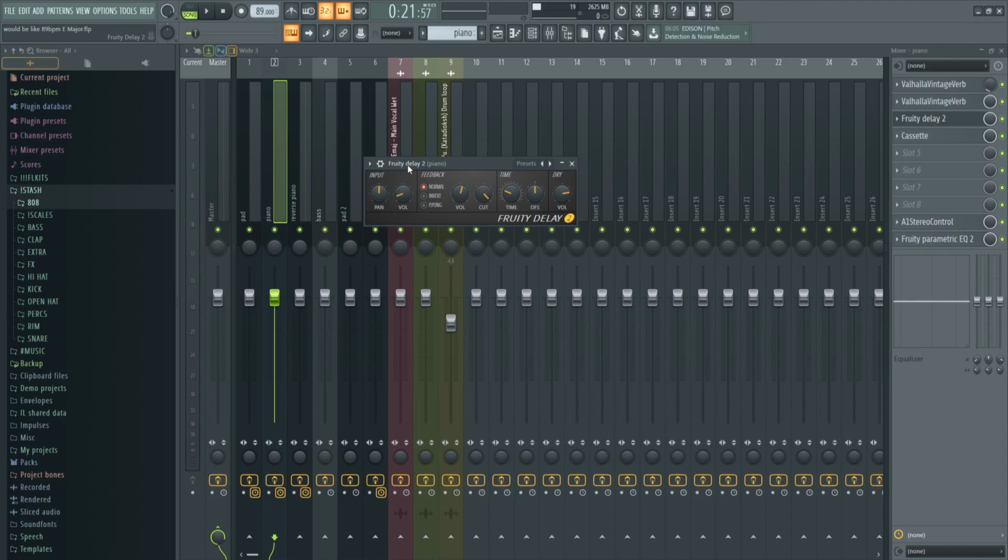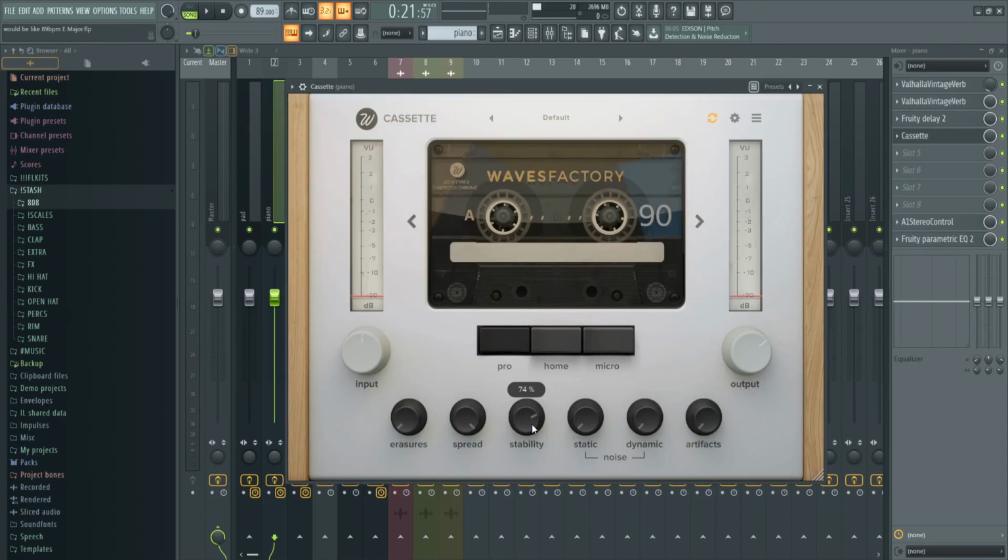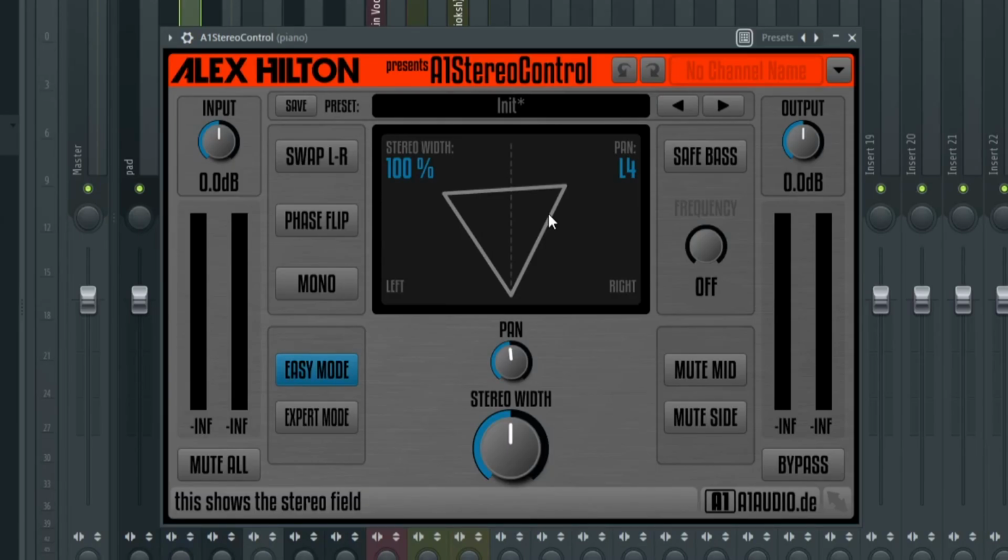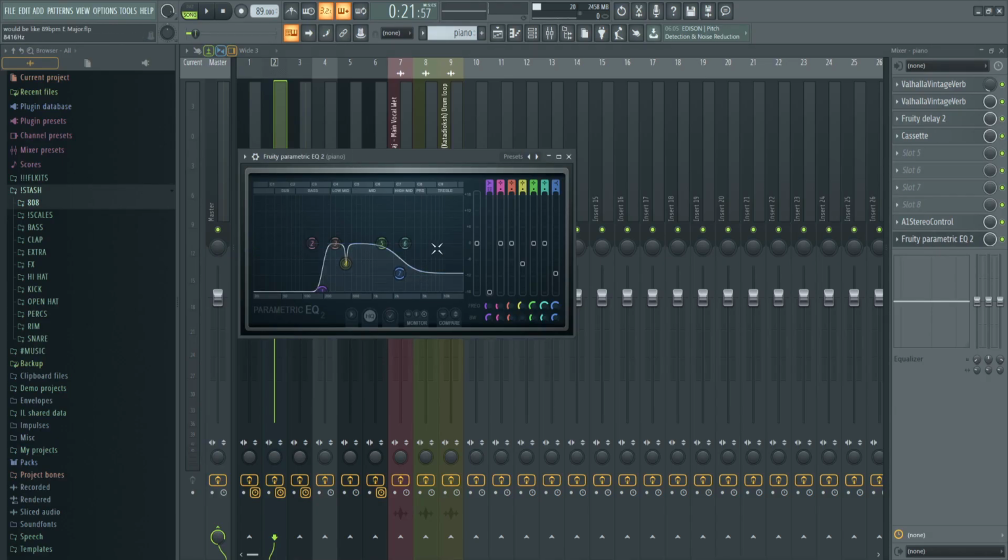Then for the piano, just put some reverb on it. I also put some delay on it. Then I put the default preset, and I just turned down this knob. Zero control as usual. This time just pin it to the left a little bit. And lastly, an EQ, so I cut a little bit of the highs, some harsh frequencies, the lows.